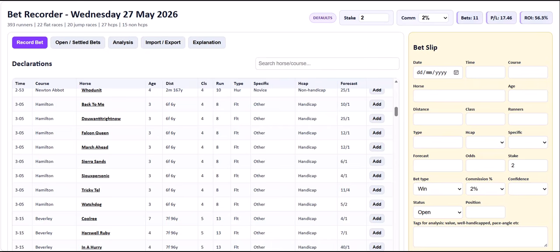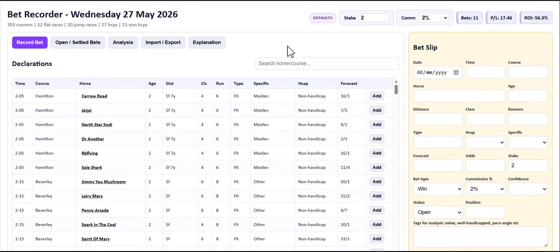So this is the Inform Racing Bet Recorder, which allows you to record all of your bets online and analyse your bets to see where your best bets are and your worst bets are, okay? So that should help you to improve your strike rates and your profits and what bets you place.